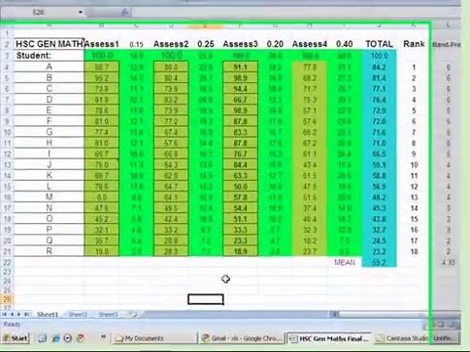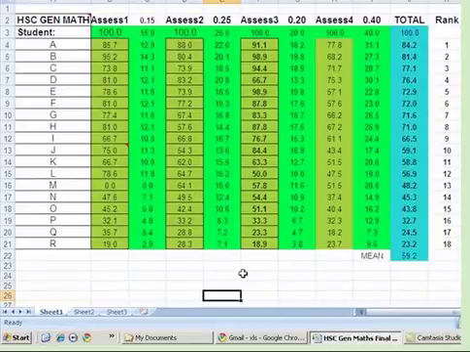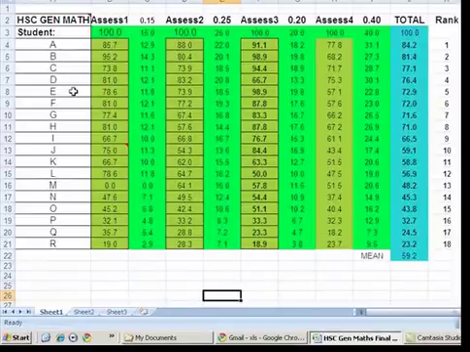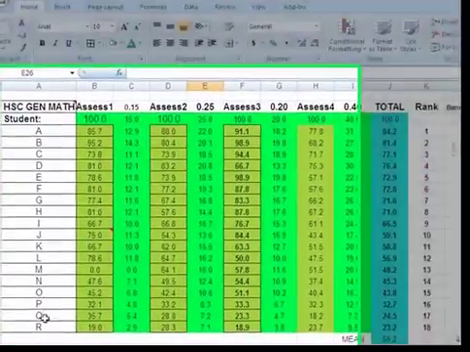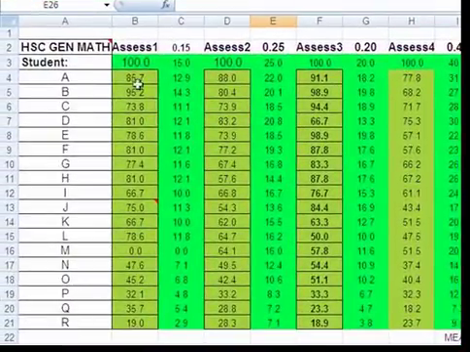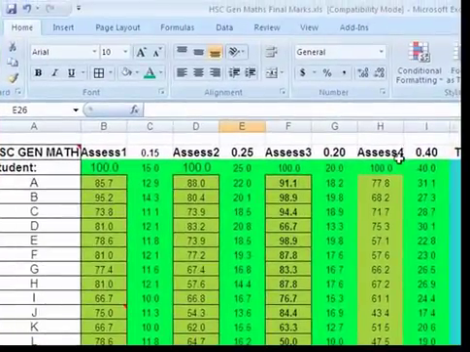First up though, let's have a look at a file that we're heading towards. So this is a file, a markbook file. We've got a student column, we've got assessment tasks 1 to 4. This is actually a HSC file from a couple of years ago. I've just deleted the names.